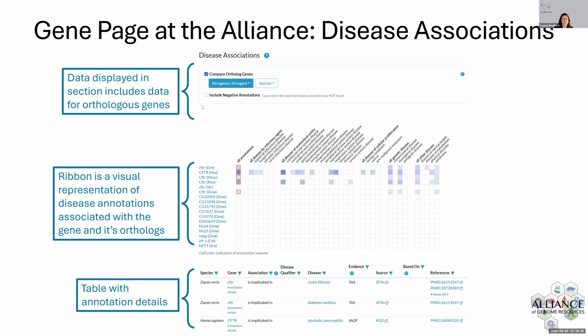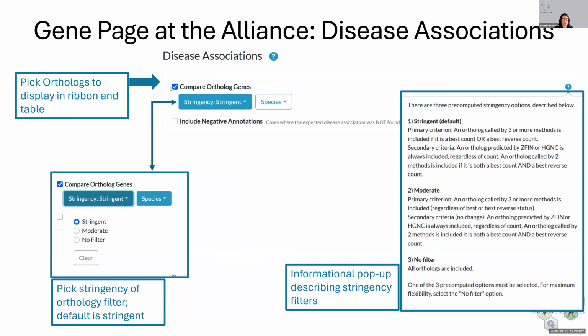So we're going to look at the orthology section here first. You can pick orthologs to display in the ribbon and the table. If you click on the stringency button, you get a drop-down menu where you can pick how stringent the filter is that you would like to apply. By default, stringent is what is picked. If you click on the question bubble, this pop-up is produced that gives more information about the various stringencies that are available.